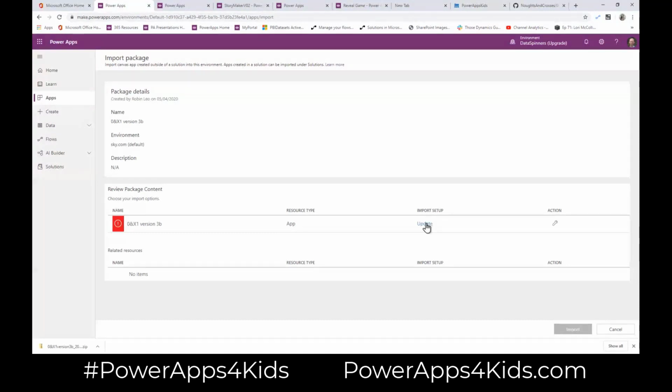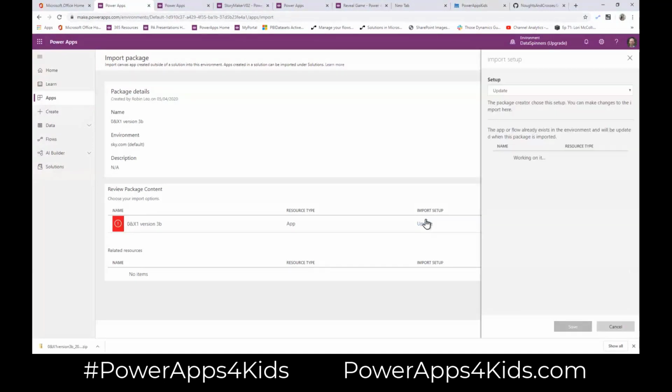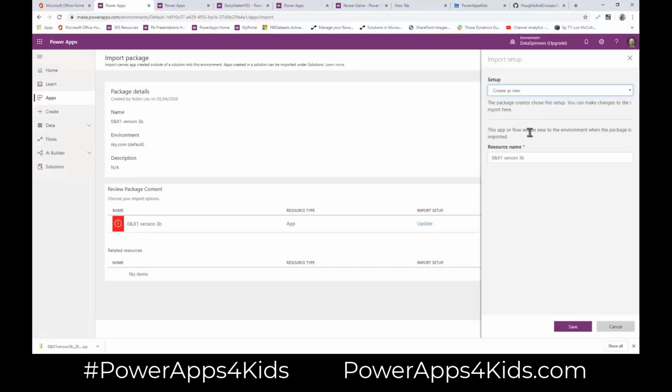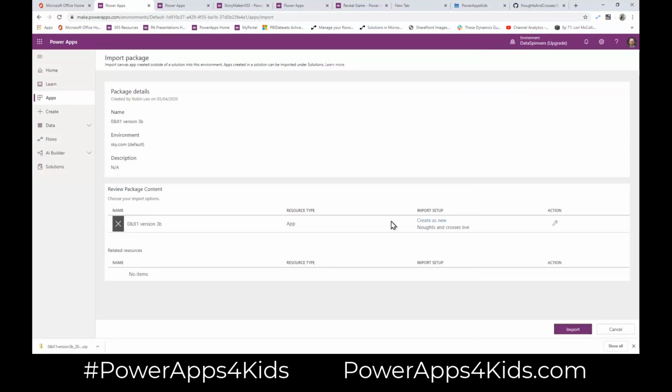Notice this says update here. Well, we don't want to update an app because I don't have one. So I'll click my drop down and do create as new, and I'm going to call it Noughts and Crosses, and I'll call it live. If I click save now, it'll save and then import. It's now importing the app.